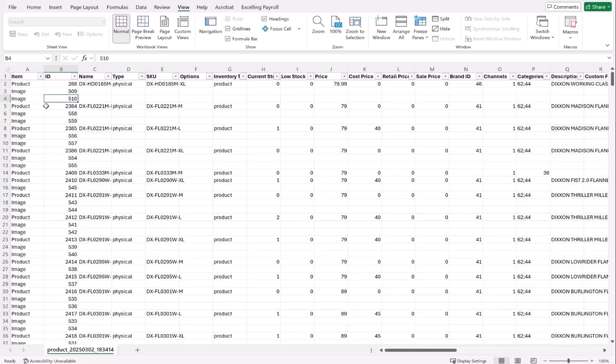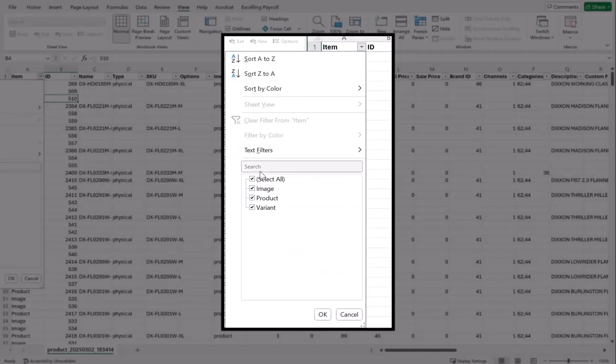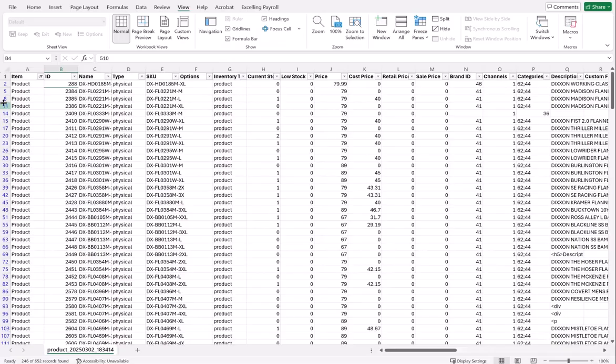Okay, so that's done. Now, we only care about products and possibly variants. What we're going to do here is remove the images out of here, and that's really easy. We just unselect. Now there's no images. So we have all the products that we want to deal with.